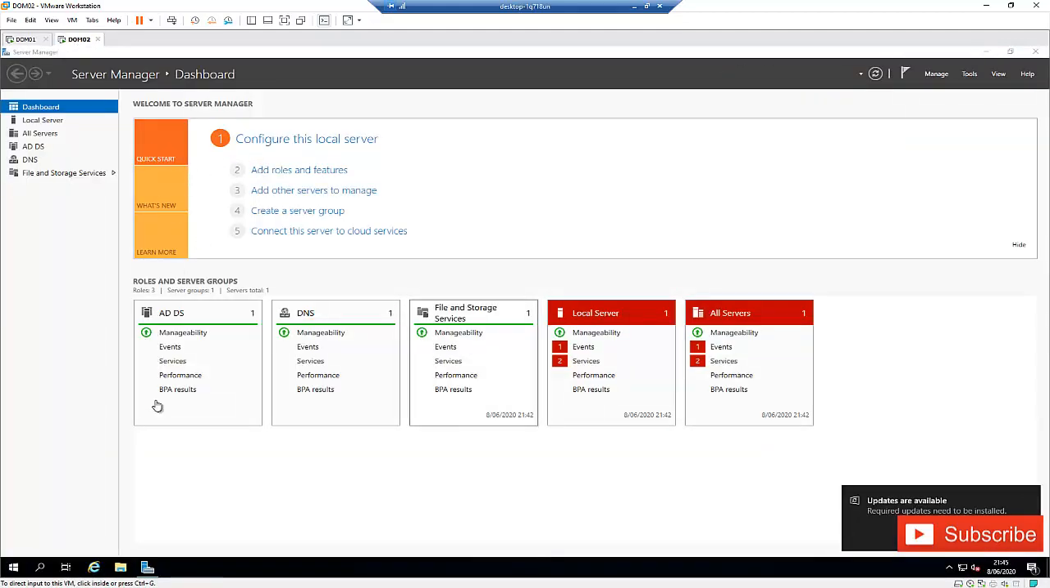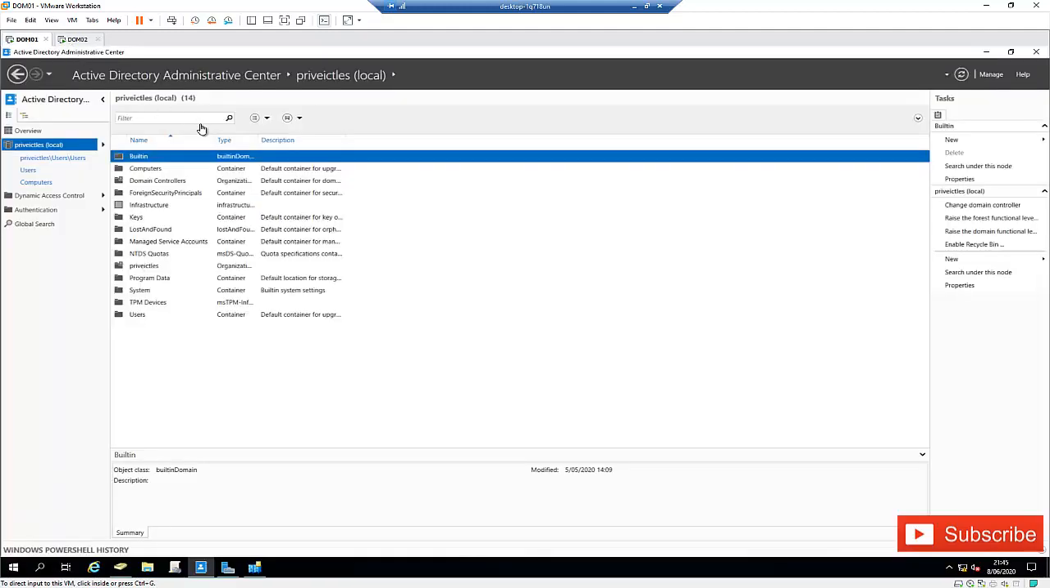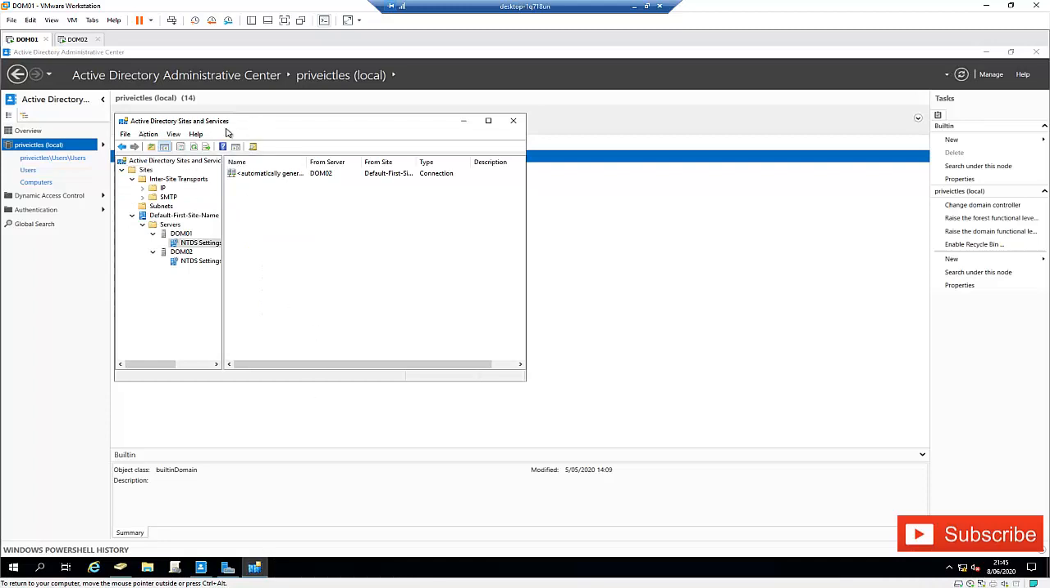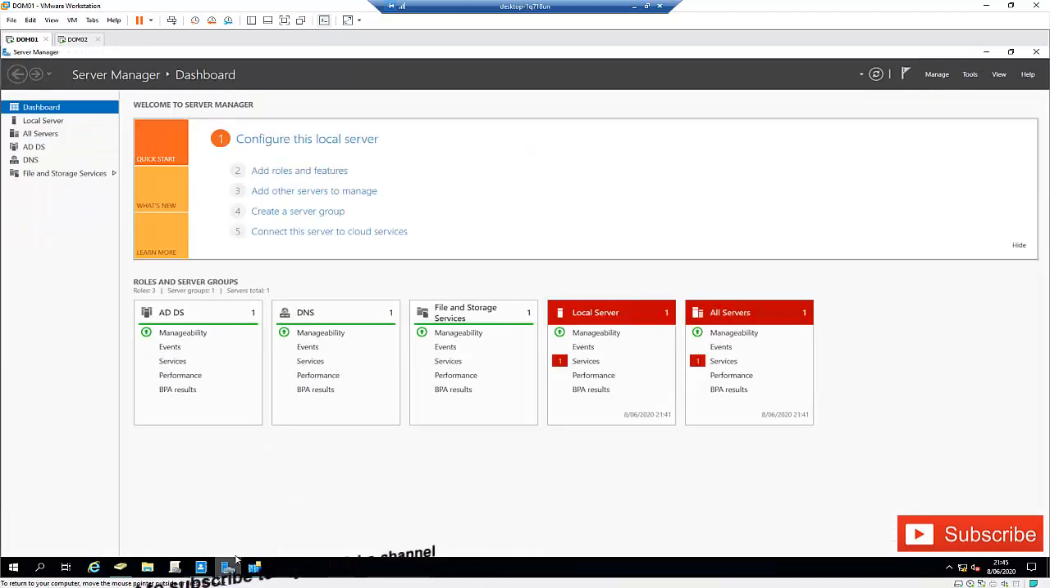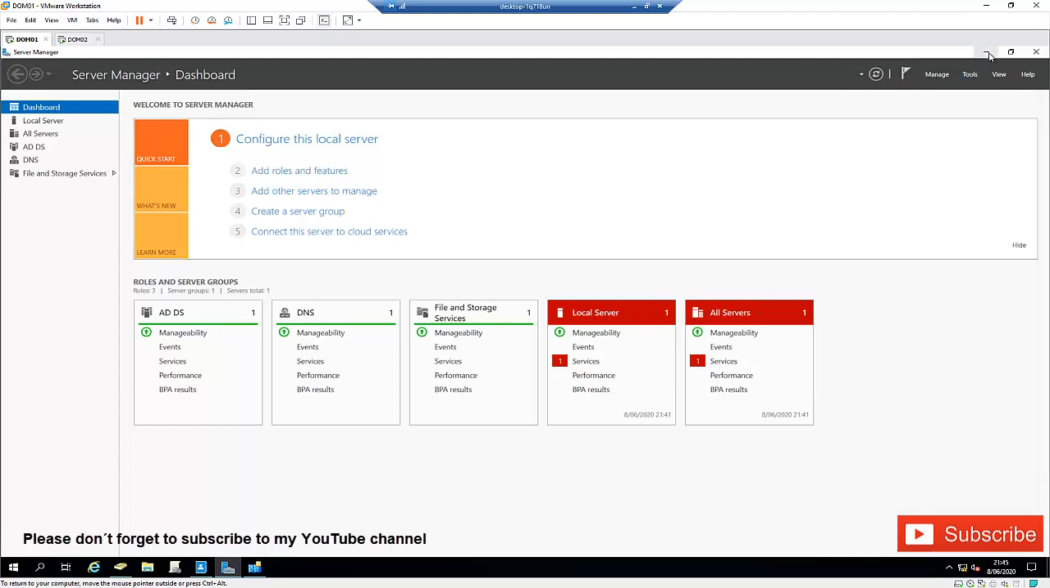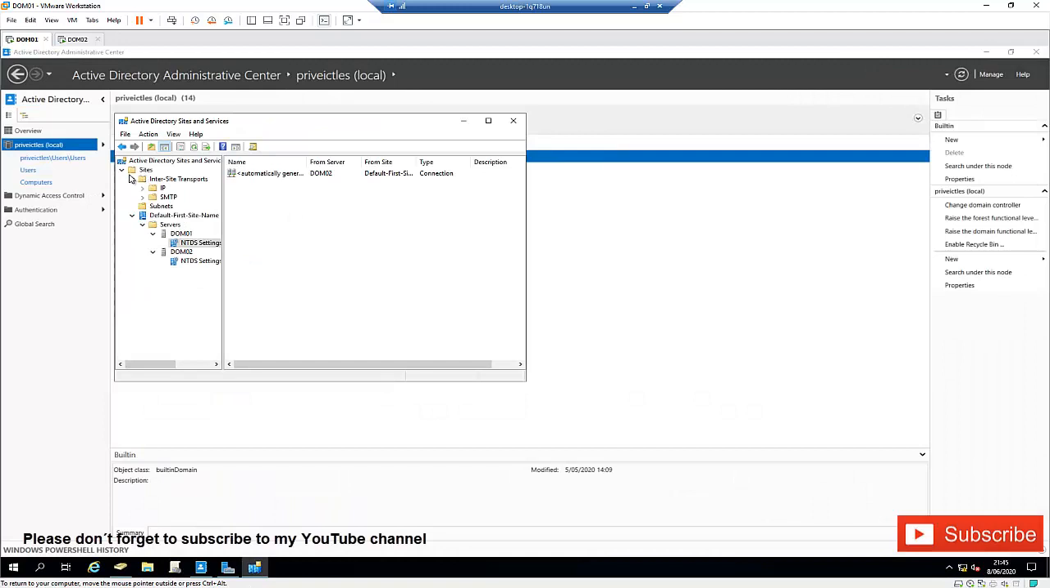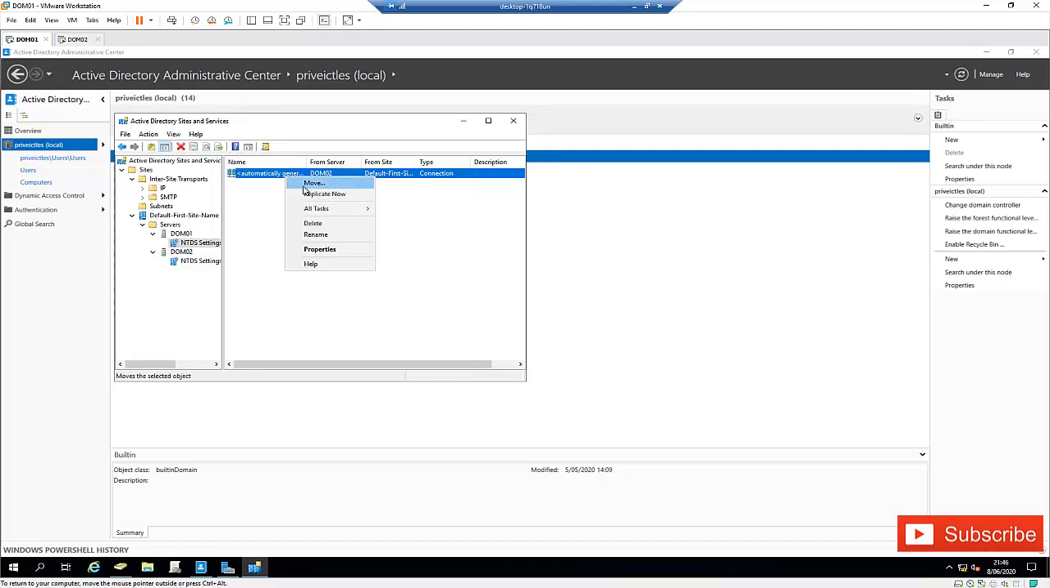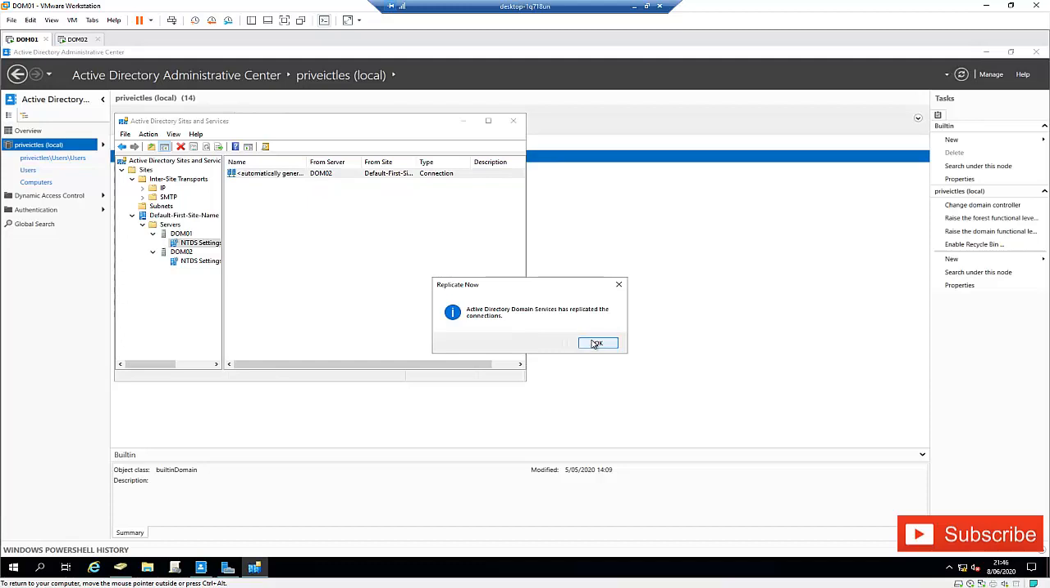So go to your secondary domain, or just go to your first domain server. Let me start Active Directory Sites and Services, which you can reach from Server Manager, and under Tools, here you have Active Directory Sites and Services. Here you need to expand your site, your default first site name, your servers, and here you will see your automatically generated connections. So let me replicate from the second server as well, and I'm going to do the same for this one right now.